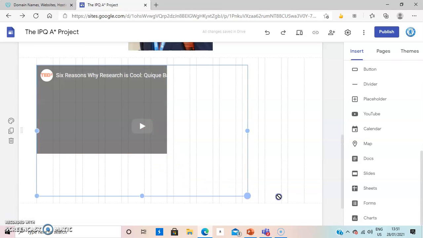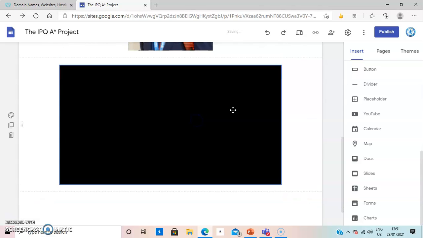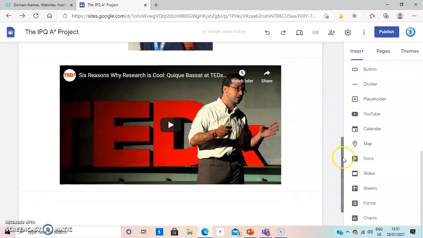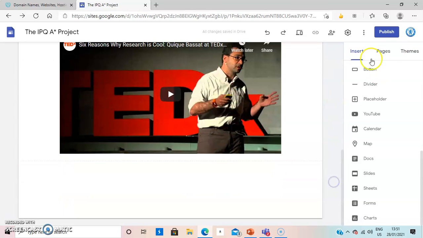Now, if you want to make it a bit larger, you can. If you want to move it to the center, you can do that too. And that's as simple as possible.